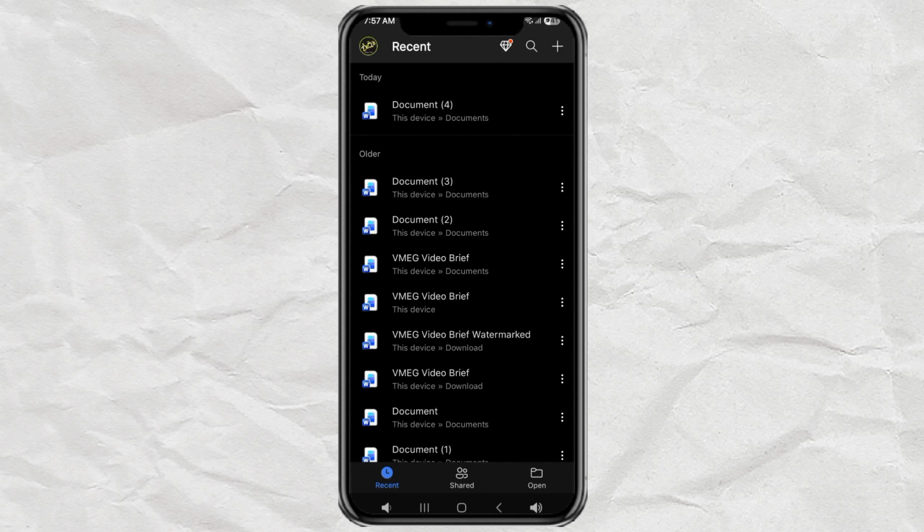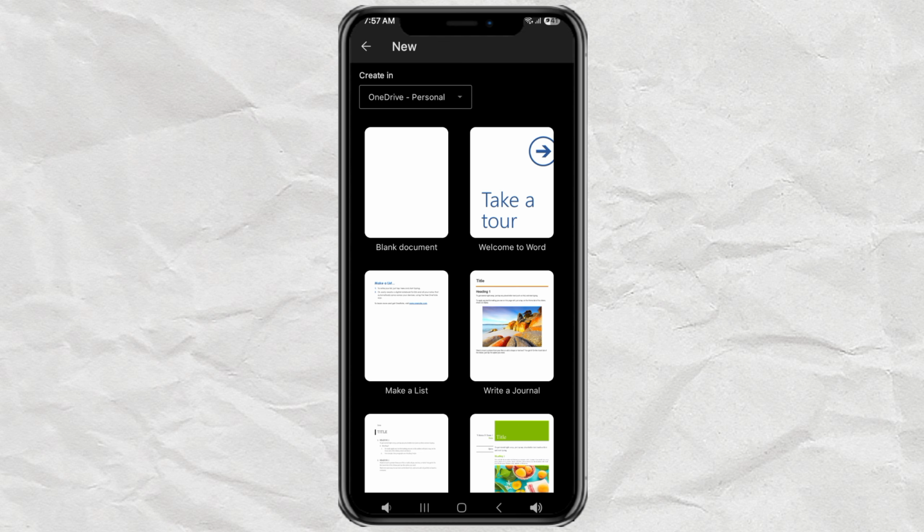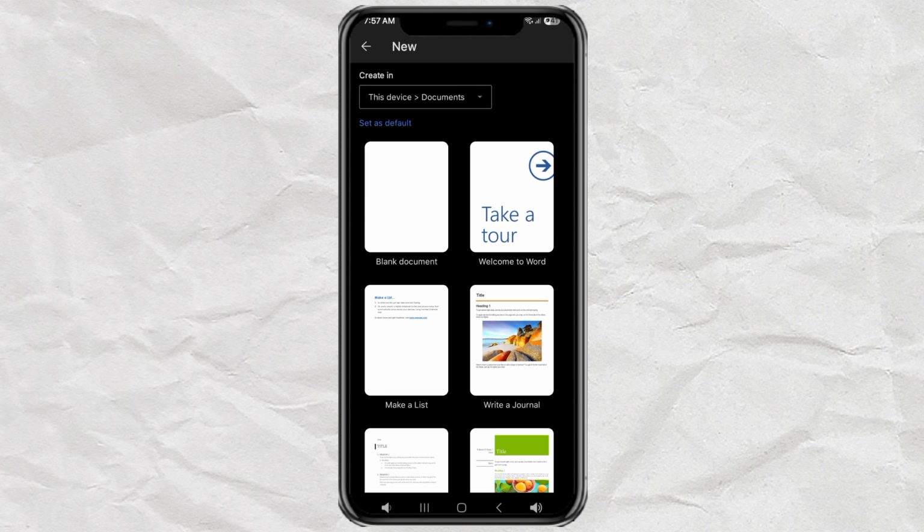Ever tried typing a matrix on Microsoft Word Mobile and felt completely stuck? Like, why is something this simple suddenly so confusing on a phone? Don't worry, I've got you. So first, open your Word app on your phone. You can start a new document or just open the one you're working on.